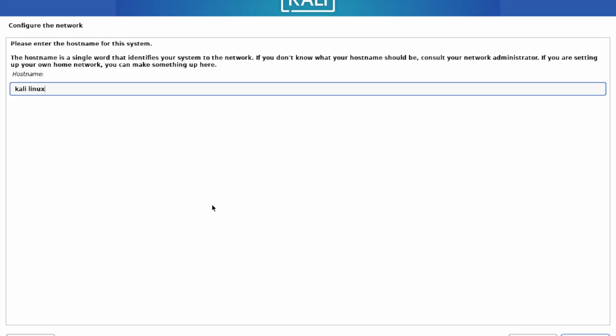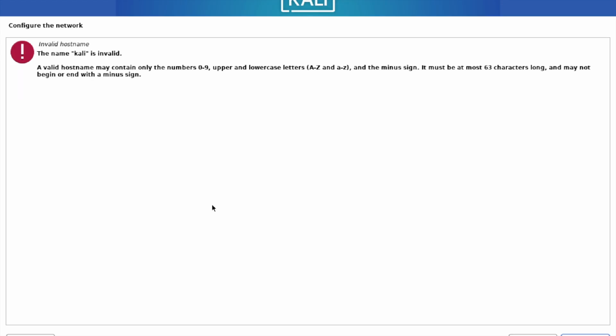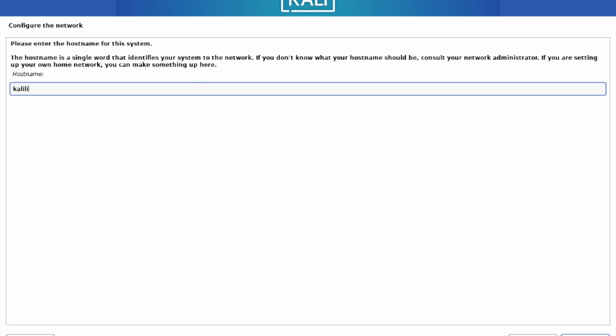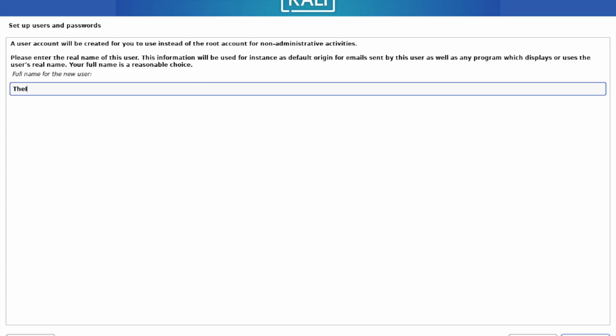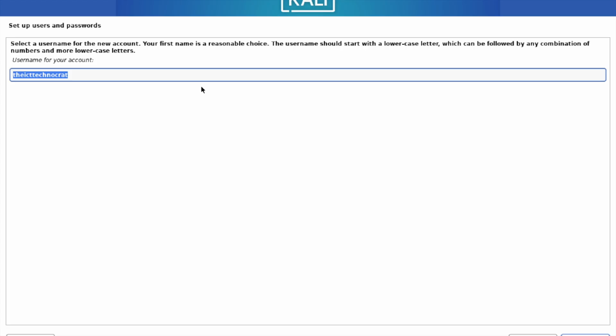Now after this, you see host names. So just click Kali. Oh, it's invalid. Let me try something else. Let me try Kali Linux. Alright. Domain name will be Kali, and then full name, I'll click ICT, the ICT Technocrat.